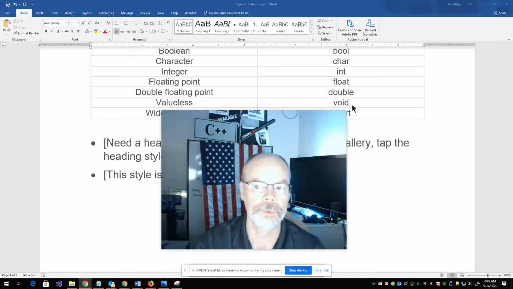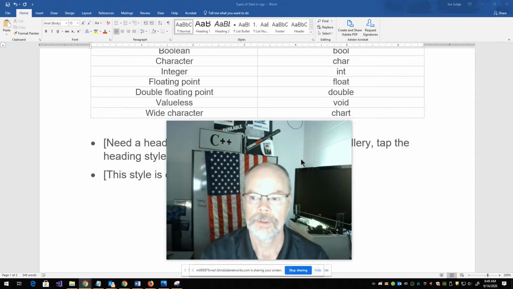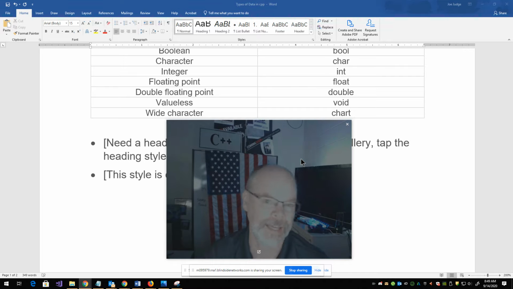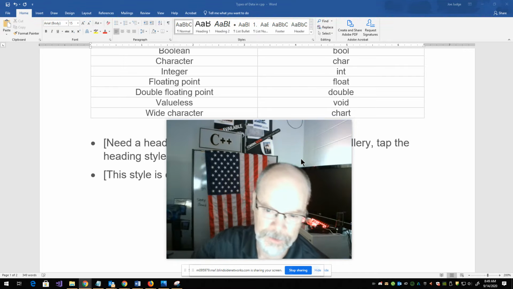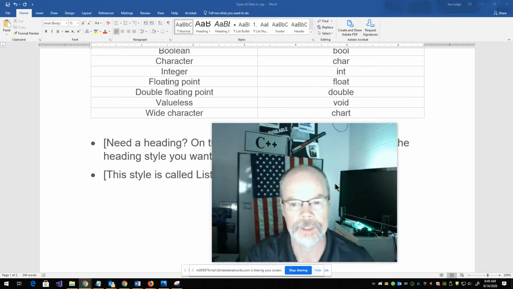This is a special word. We've used it before. Void means without value or empty. And we have something called a wide character. We'll get into that later. It's considered a primitive, but it's not something we're going to use in our curriculum.